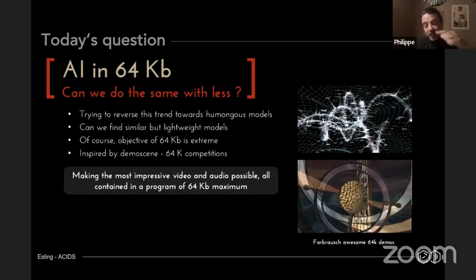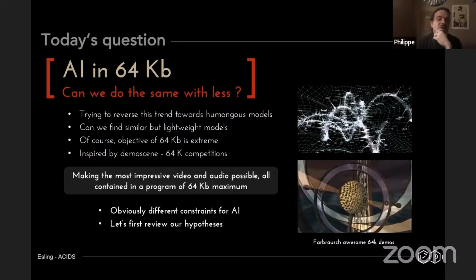So you can check it online, type 64K demos, and you're going to find amazing videos that, if you output them as an MP4, make several gigabytes, but it's a 64 kilobyte program that actually generates mostly everything. And for me, this is obviously different from AI, but I find the goal amazing. So we're going to first review a few hypotheses where I think we can make this work, and also discuss some of the ML properties that show that actually this is not so crazy after all.